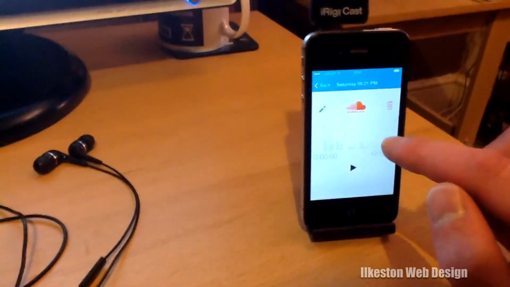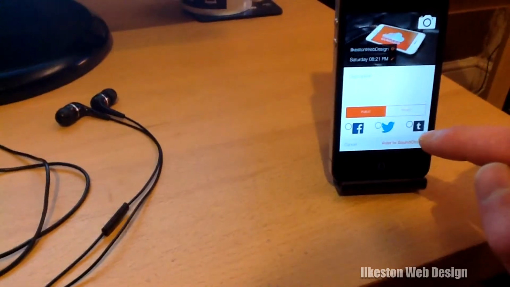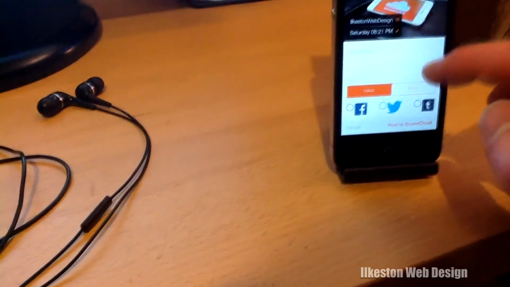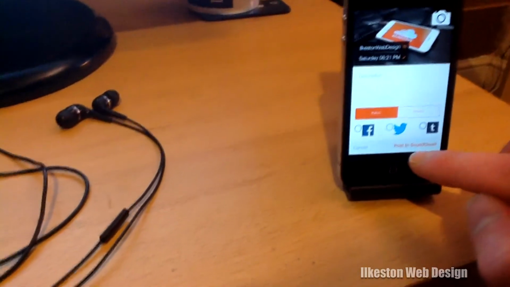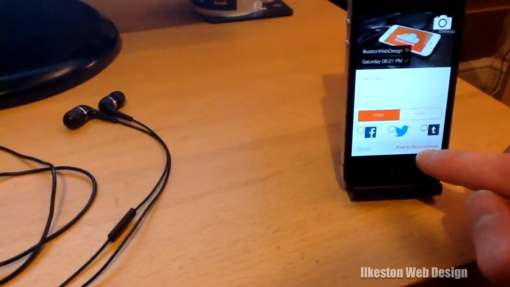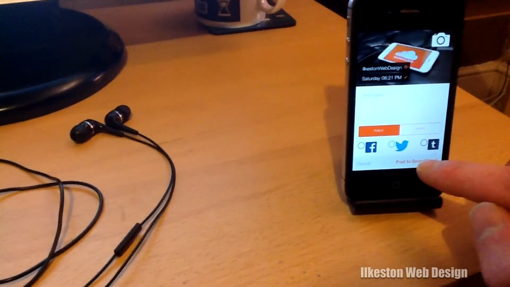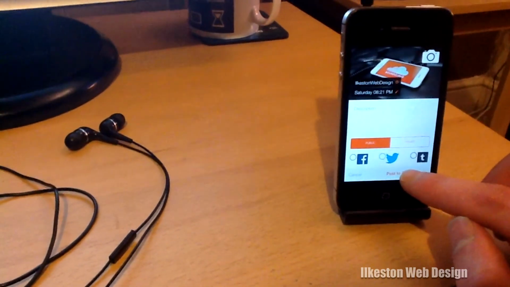I want to put this on SoundCloud, so I'll tap the SoundCloud icon, and it gives me a number of options. Do I want it to be public? Do I want it to be private? Do I want to add a description? Well, I'll make it public. I won't aggregate it to Facebook, Twitter or Tumblr like it's suggesting that I do. I'll just go post to SoundCloud, and it's already given it a title of Saturday 8:21 PM. That's the time at which that was recorded. Okay, so post to SoundCloud, uploading.